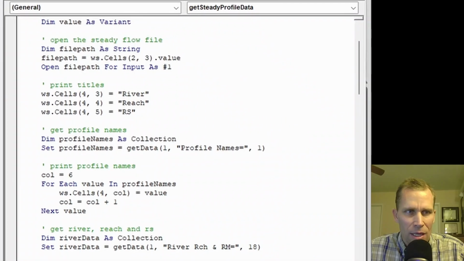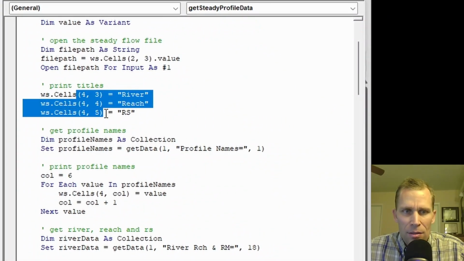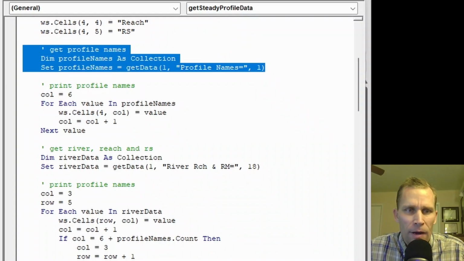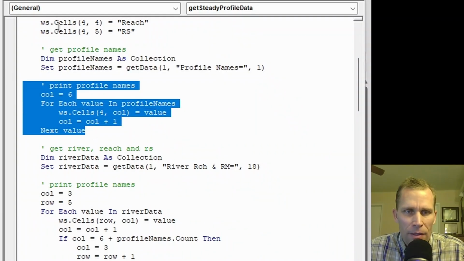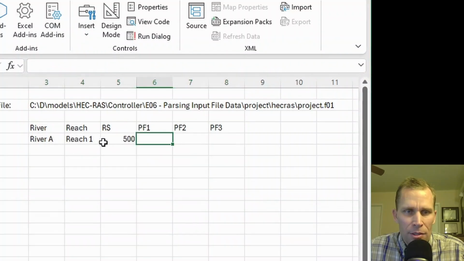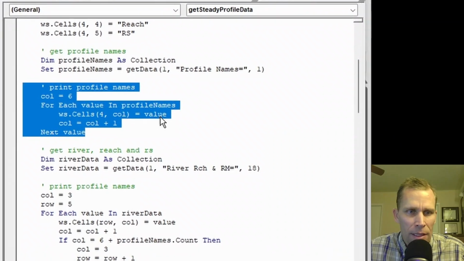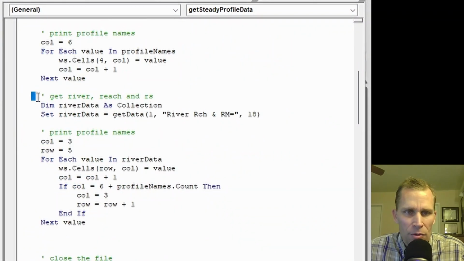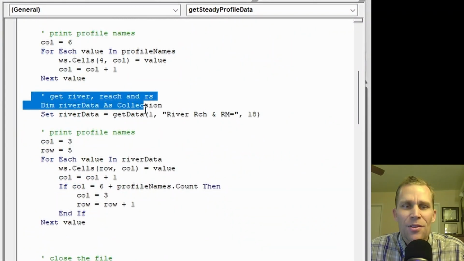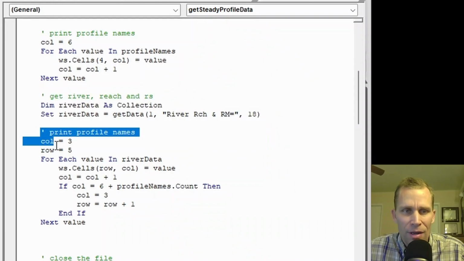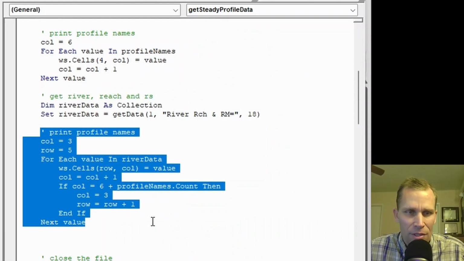It makes it a little bit easier when I'm writing out the exact cell locations of where I want things to go. All right, below that, we're going to get the profile names and then print the profile names. So that's going to be this right here, TF1, TF2, and TF3. We'll go into the details of that a little bit later. And then after that, I'm going to get the river names, reach names, and river station data, and then print out the river names, reach names, and river station data.